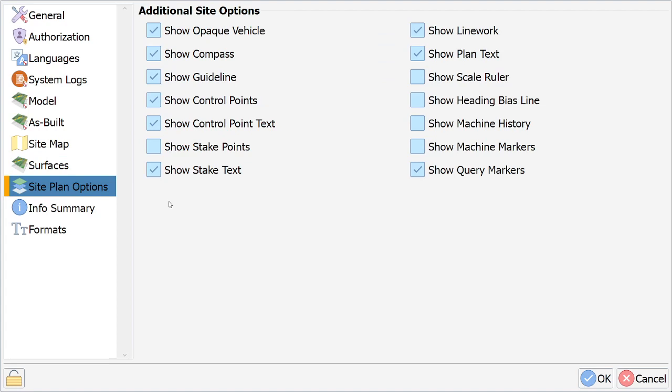Site plan options. We could enable these or disable them. As you see, show stake points is disabled. If I wanted to see those, I can enable them and they'll show up.